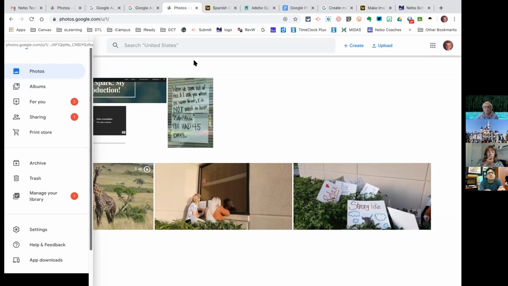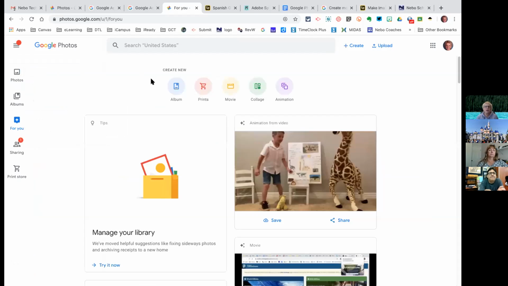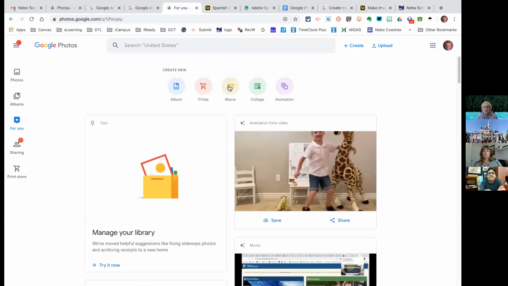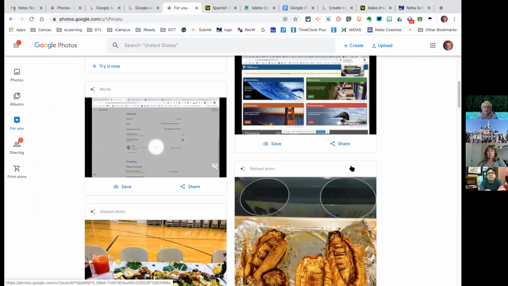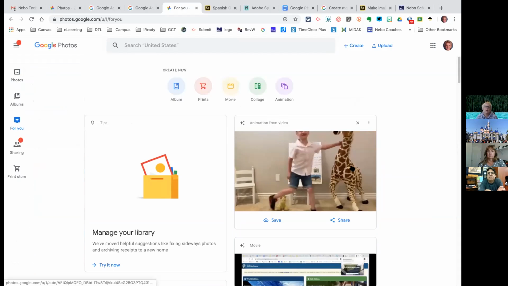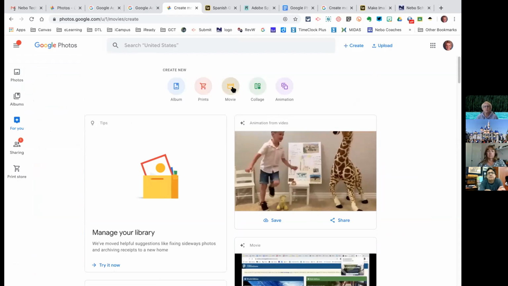So this is in different places depending on what device you're using. This is what you're looking for. And you can create a new movie, a collage, or an animation. So if I go here, for instance, this is an animation. They took it from a video, or if there's a lot of pictures, let's say you took like 15 shots of the same thing, it would put them all into one little animation for you. I haven't used that too many times, but let me show you what the movie is.